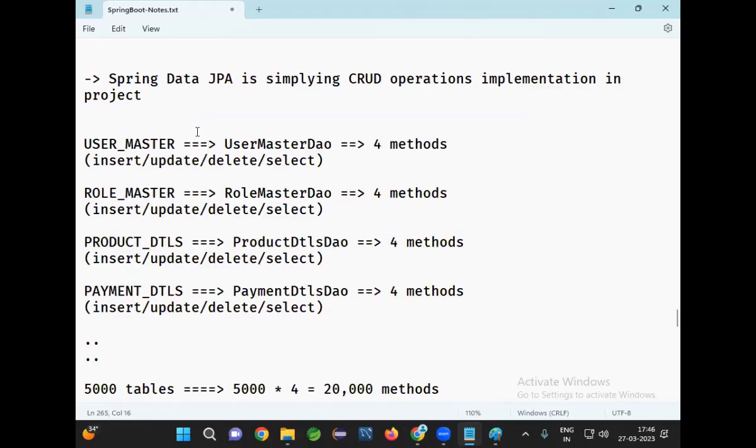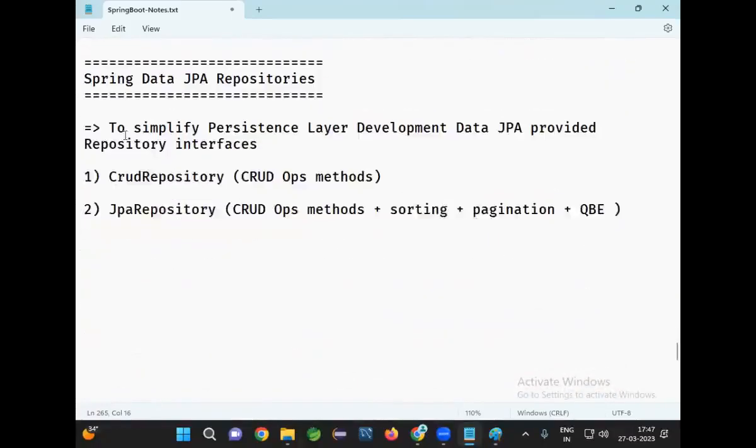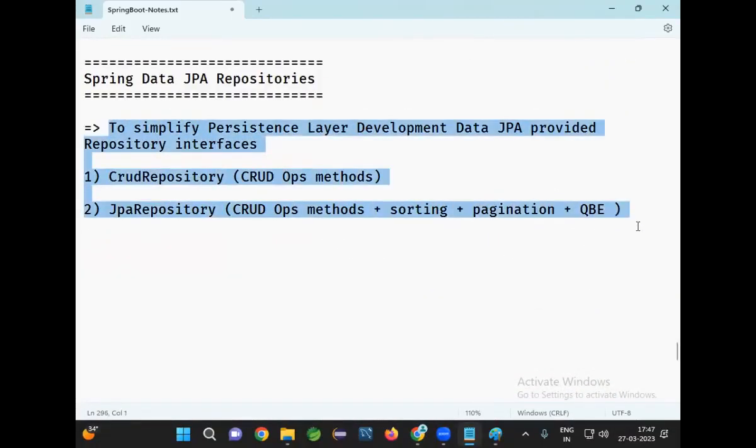If I don't use Spring Data JPA, what is the problem? We need to write a lot of boilerplate code in the project. What is the meaning of boilerplate code? The same code again and again we have to write. How? Data JPA simplifies persistence layer development by providing two interfaces.